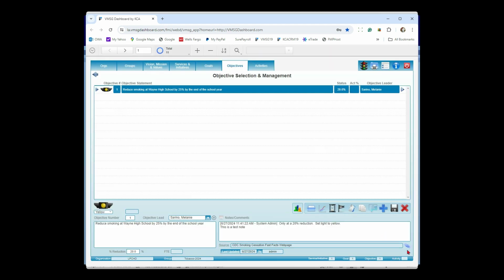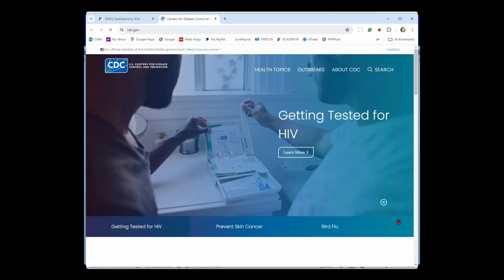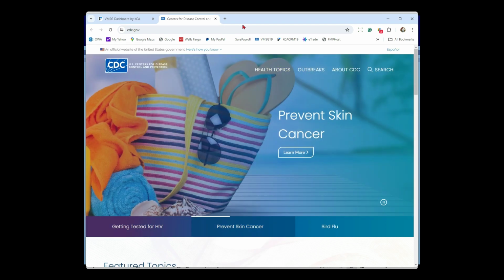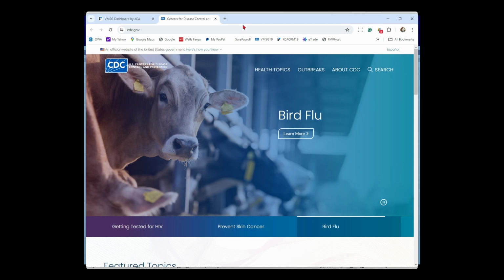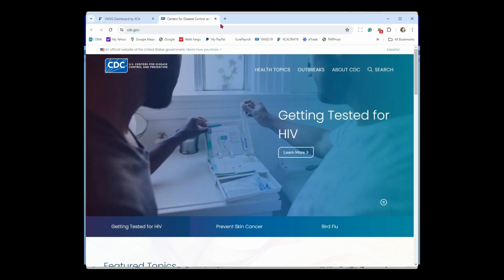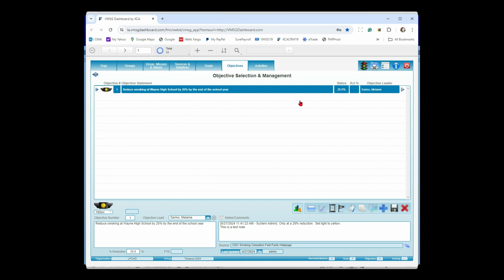The link button over here now is going to take me in a new web browser window to that exact data source. So it takes me right to the CDC website. So again, if I had the exact data source, where I'm getting that 25% reduction, current status, it'll take me there. I can grab that value, put it into the objective, and I'm all set to go.